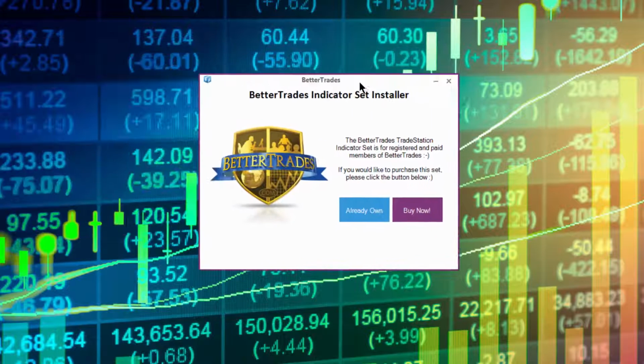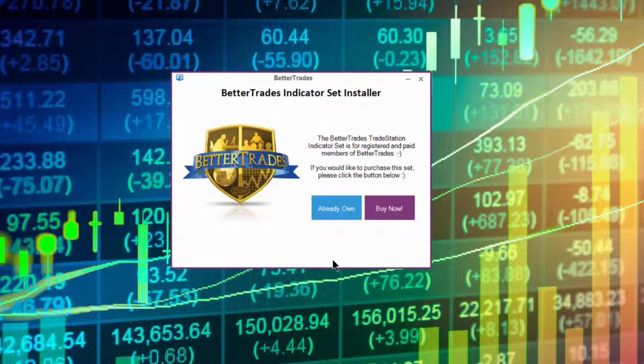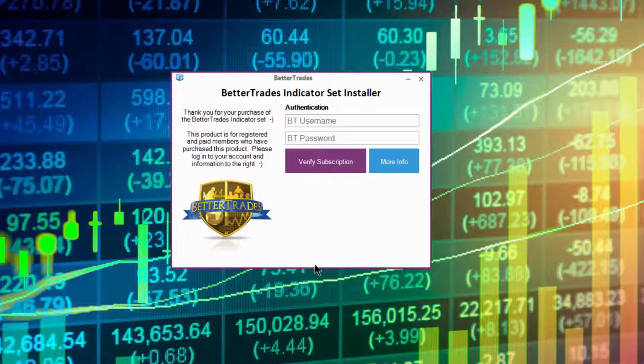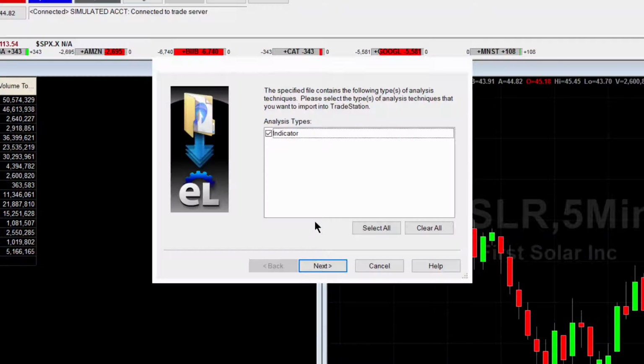And that will bring up the BetterTrades Indicator Set installer. Now, if you already own the product, which you should if you have the installer, you can click where it says Already Own. Otherwise, you can click Buy Now, and that will take you to where you can buy the indicator set. So we're going to click Already Own, and then we're going to log in with our BetterTrades username and password. Okay, and I'm going to click where it says Verify Subscription. And that's going to download and run it.